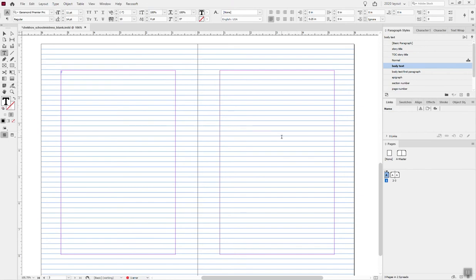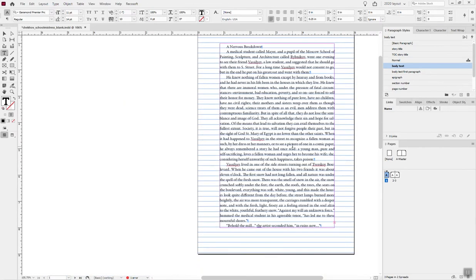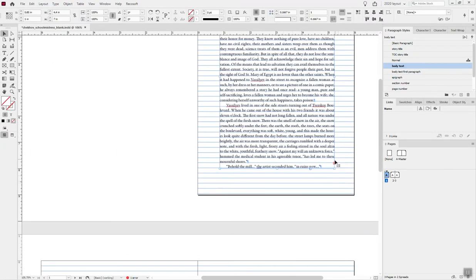So you know that that's something that's important in book design, is that the verso and recto pages' text lines up across the gutter, if that's the design. So let's just see how the rest of this text looks.